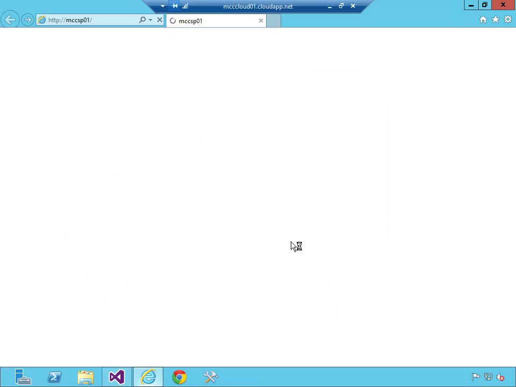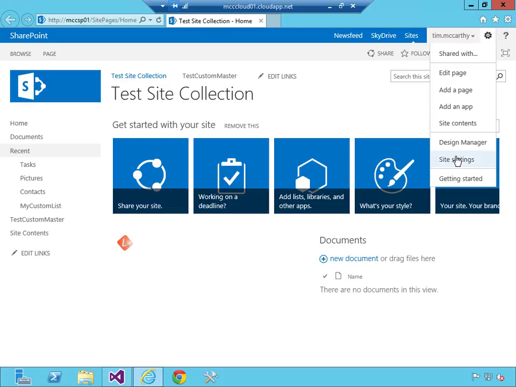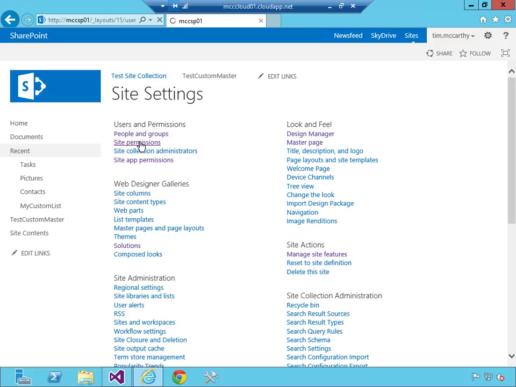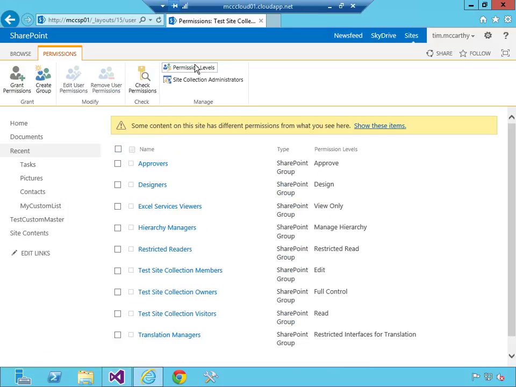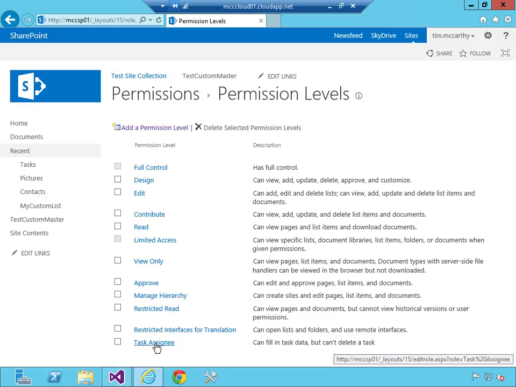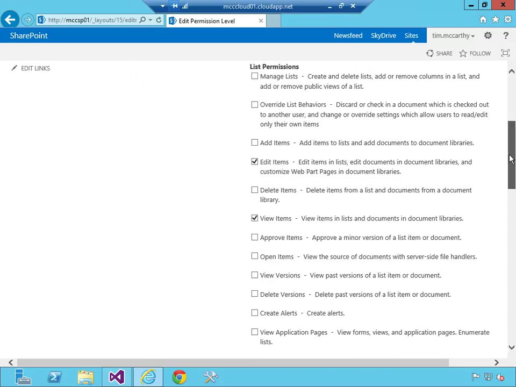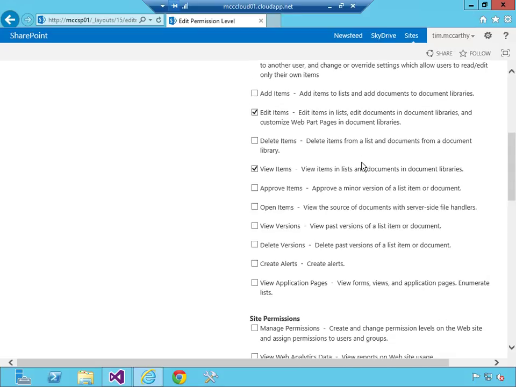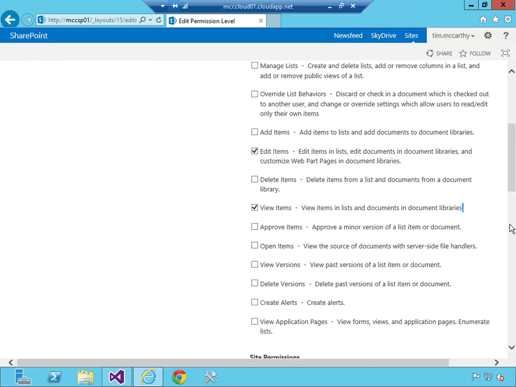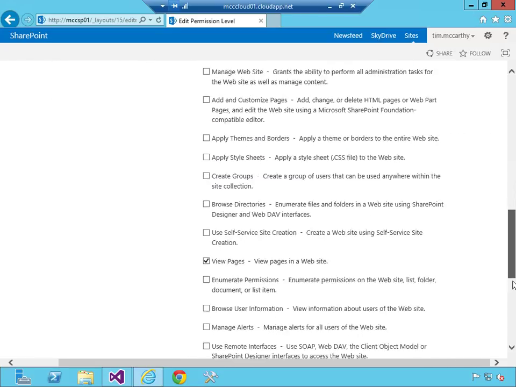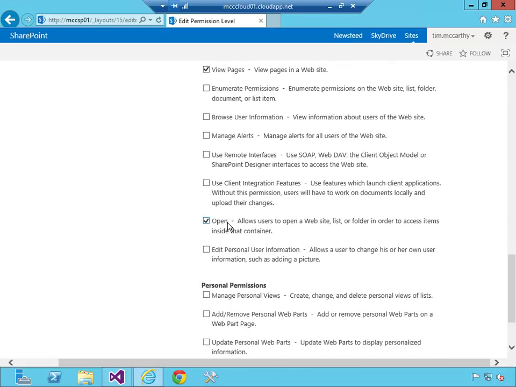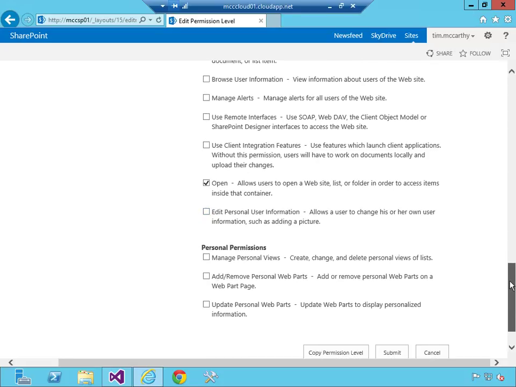So now I'm going to go into the site, go to site settings, site permissions, and we'll go to permission levels. And here's our new permission level that we just added. Task Assignee. You can fill in task data but can't delete a task. So we'll just click on that. And notice here's the permissions that we gave it. This is what we're saying you're allowed to do. This role is allowed to edit items, view items, view pages, and then open a website, a list, or a folder so they can access the items in the container. That's it.